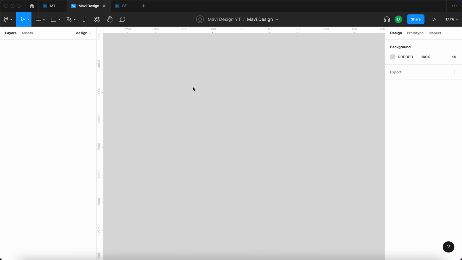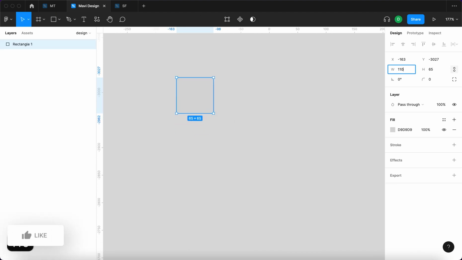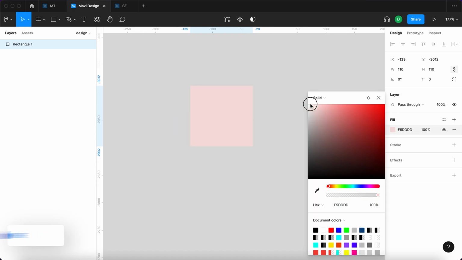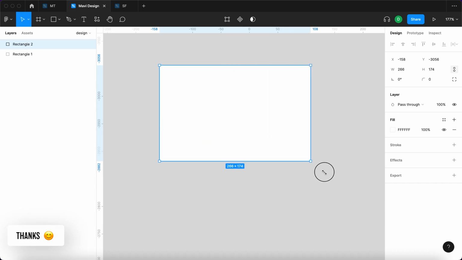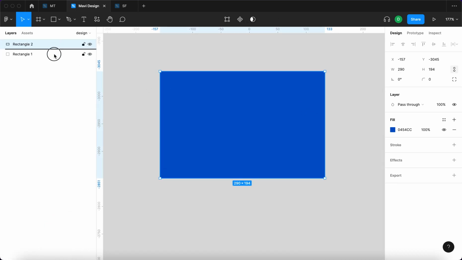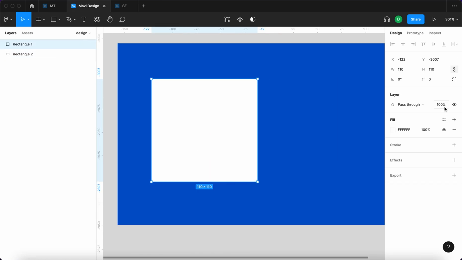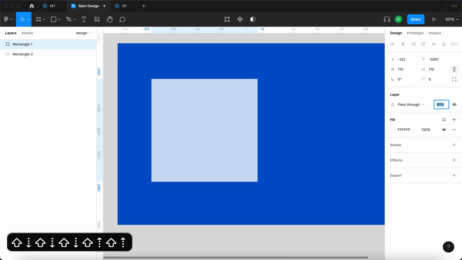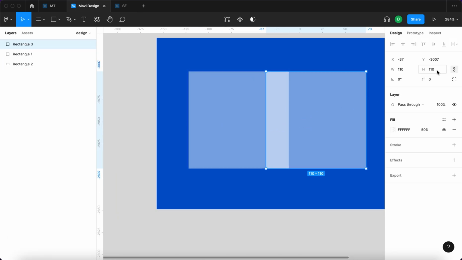So we're gonna start by creating a rectangle that's 110 by 110. It's gonna be white. And also we're gonna duplicate that and make it bigger, make that one blue, and move it into the background behind the first square. We wanna decrease the opacity of this to around 50. And again, we wanna duplicate the rectangle and then create one that's 20 by 80.